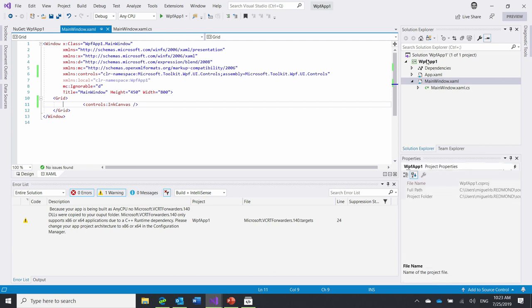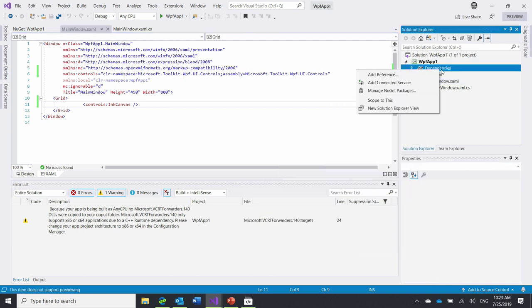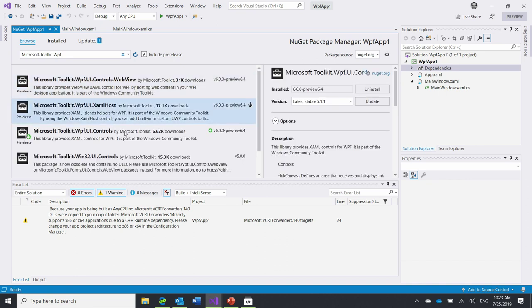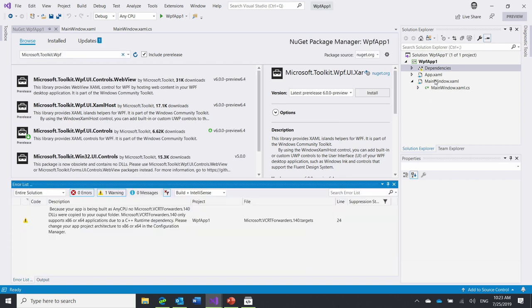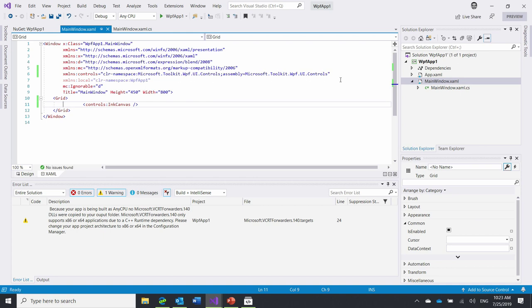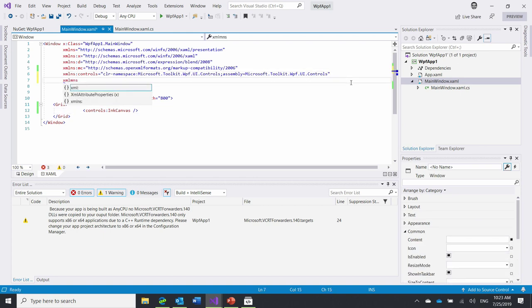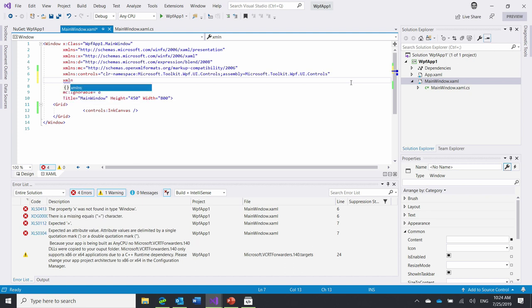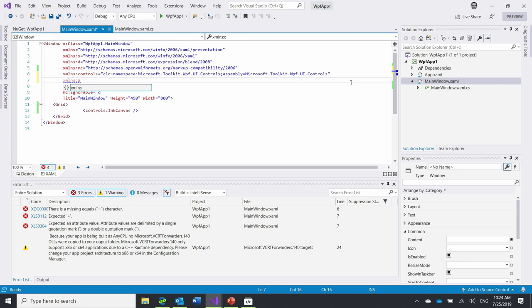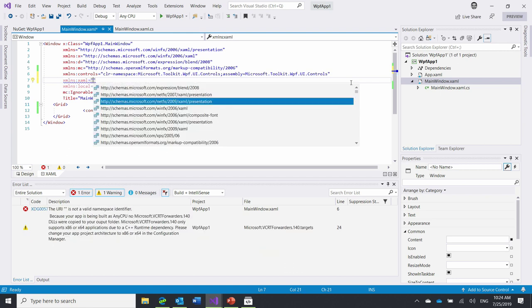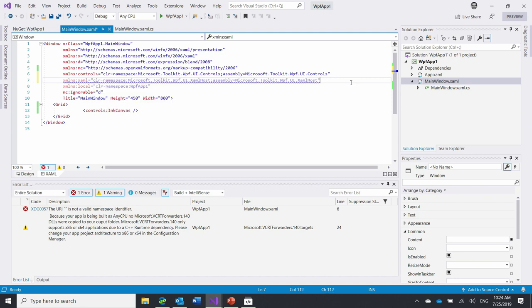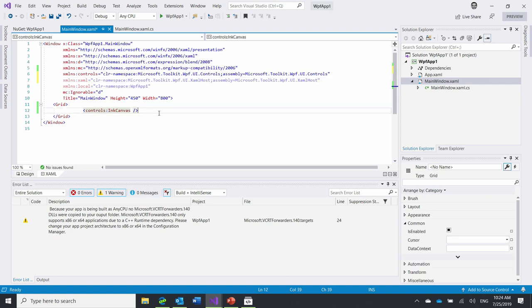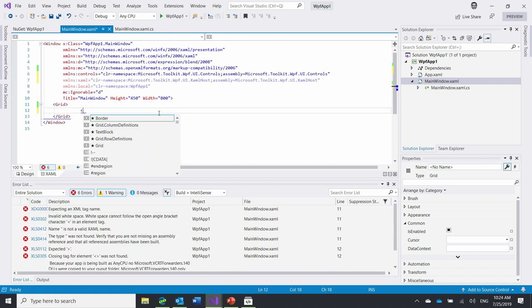I'm going to add a new NuGet package, the XAML host. I'm going to install this. All right, we have this XAML hosting over there. So double click, I'm going to add a new namespace for that as well. I'm going to call this xaml equals, and we also have this Windows XAML host. Nice. What I'm going to do right now is just use this XAML host control.